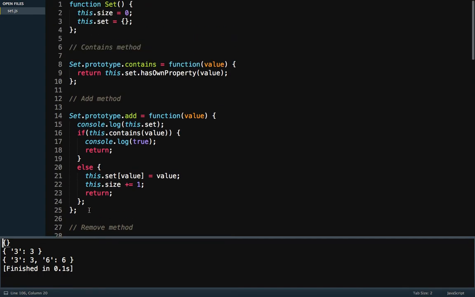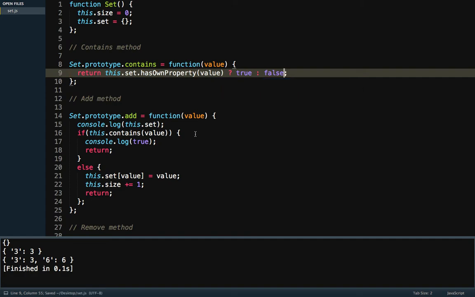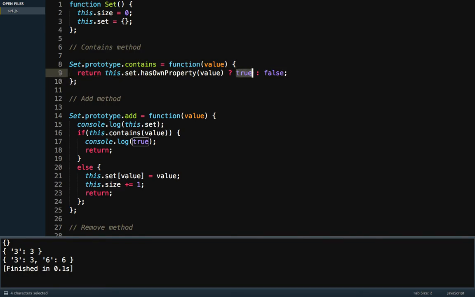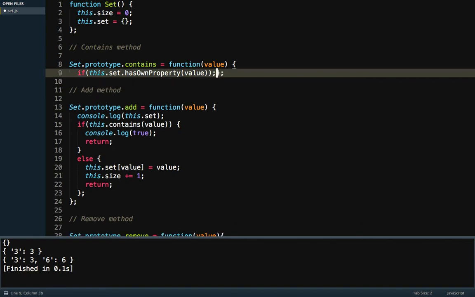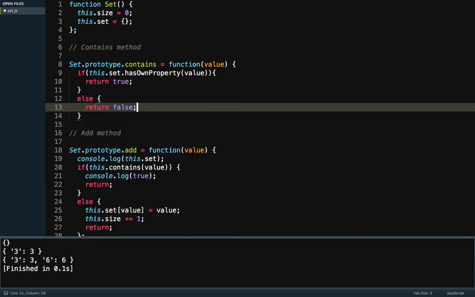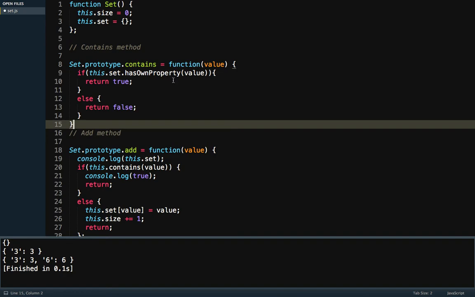Contains this.set.set true, false, just to give some more verbosity there. And we'll just say if this.set.has no property, return true, else return false, and then let me break that down right there.